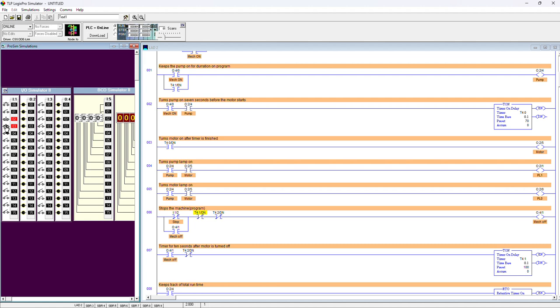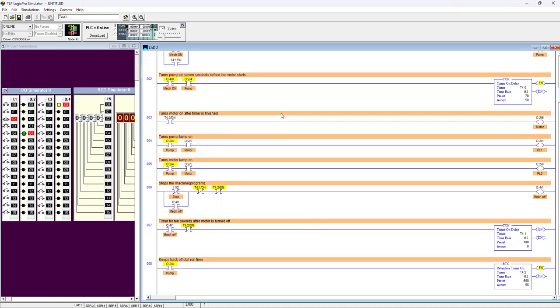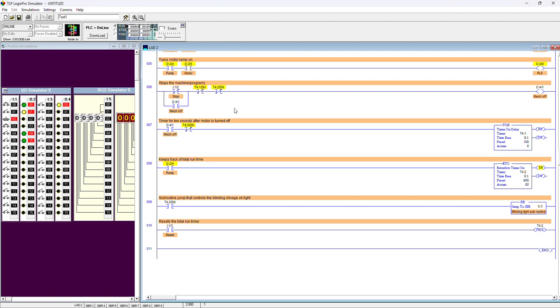Oh, I was pressing the wrong button. Okay, so we reset it, hit it again, wait a minute. And then we'll press the stop button, and you can see that the pump timer here counts up until it hits 10 seconds, and then the pump will shut off.